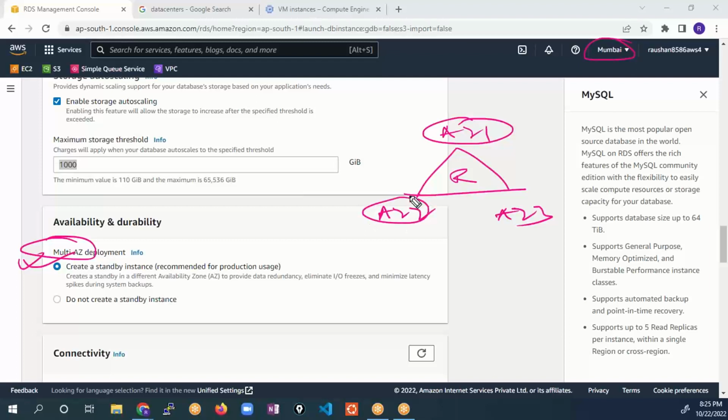I just showed you how a data center would look. If I deploy multi-AZ, I'm telling it I'm going to deploy my database here as well as here, so I'm going to be highly available. If by any chance this goes down, I have this to take care of my requests. My application will not have downtime because of the database. Just a click of a button, your multi-AZ deployment.